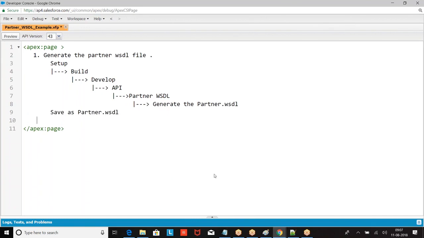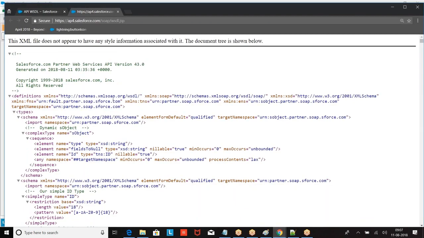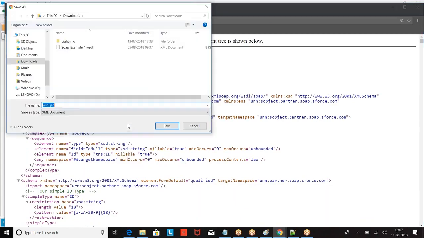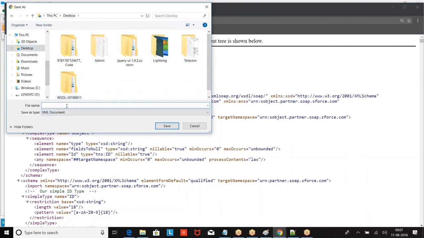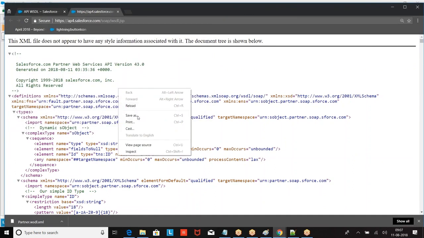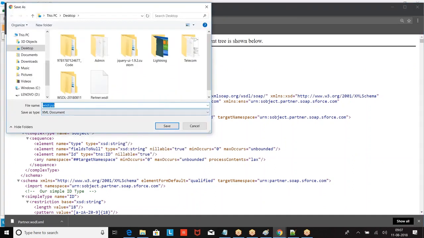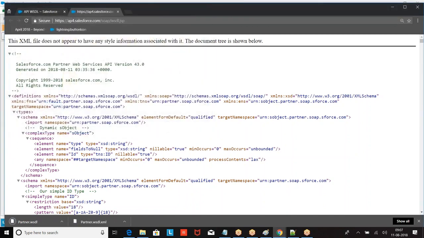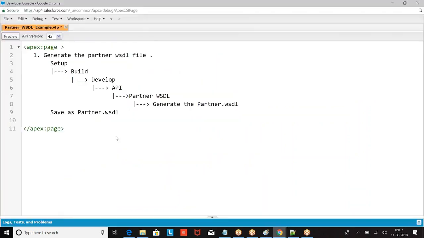Partner visual file, save as partner.visual. That's what I've done. Go to this, save this file as partner visual file. I saved this as partner visual file. Let's see this. Now, in which organization are you logged in?